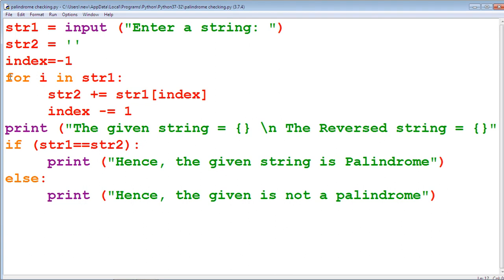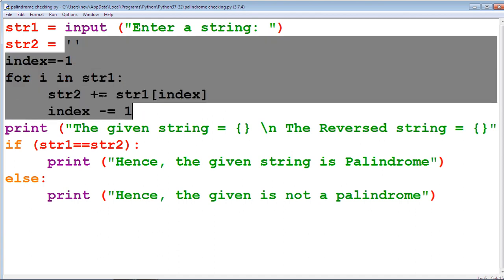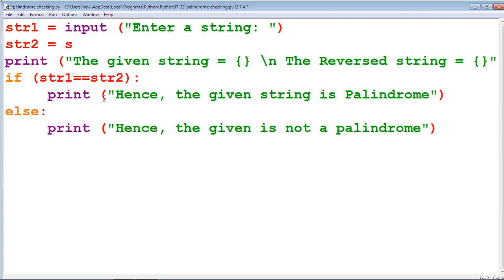We can change this example. If I modify this example, we can modify it in a single statement. Already we learnt in the previous chapters, that is str1 within square bracket. Modify this program: str1 within square bracket double colon -1. This single statement gives the reversed string of str1.